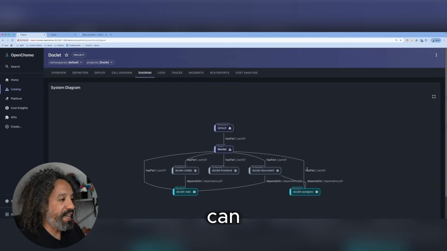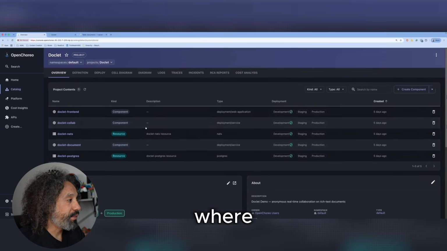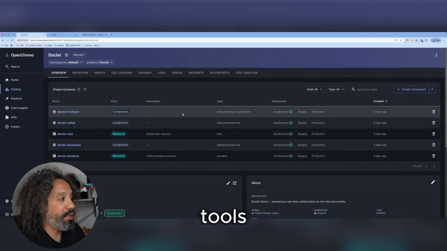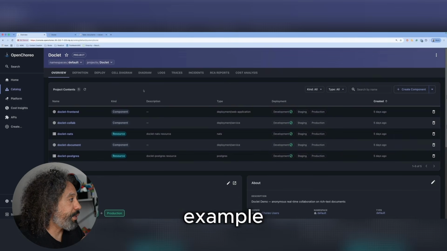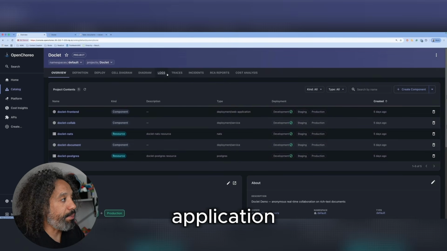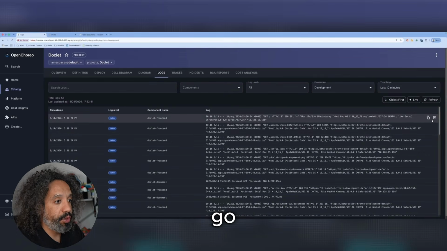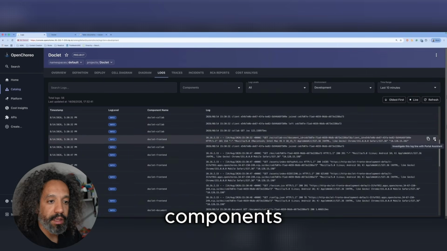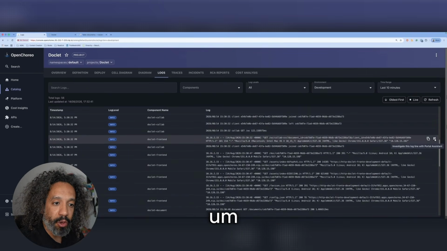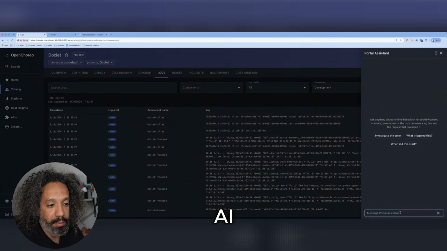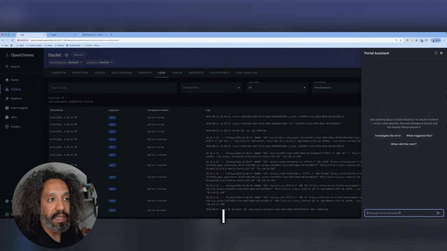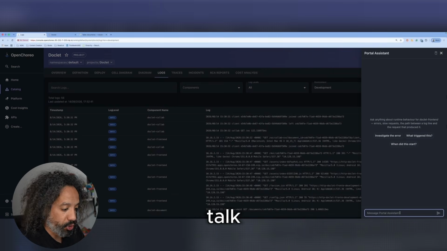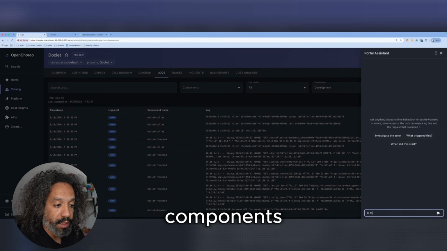Having something where I can query the entire system to look at what it's doing would be better. And this is where some of the built-in AI tools of OpenChoreo come into the picture. So if, for example, I go back to the catalog and click on my Doclet project, rather, go into the logs, for each of these logs, so these are the aggregated logs across all the components, but actually I have this little component here called the Portal Assistant, which is an AI-based investigation tool that I can use to talk to my components. I can, for example, say, is this component healthy?